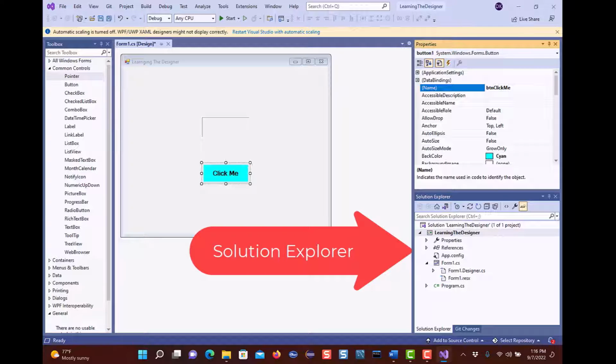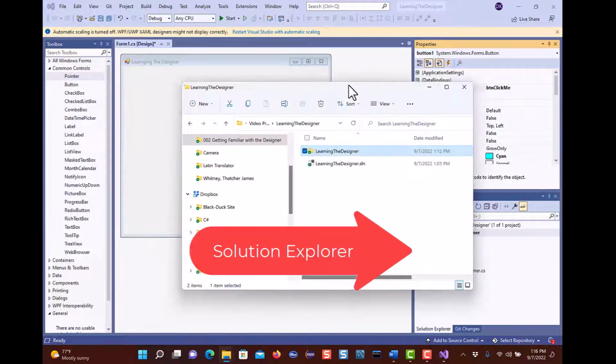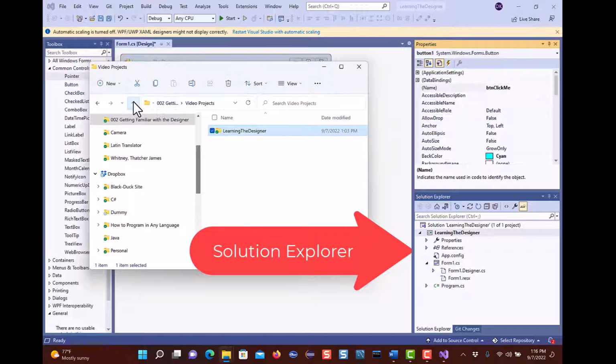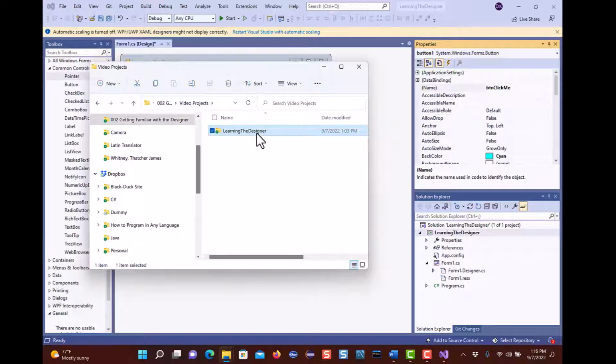Well, if we go back to our folder, let's bring that on the page here. When we created this application, we ended up creating a folder. And I'll just go up one. And it became Learning the Designer, became my folder. If we go into it, it contains a solution file called Learning the Designer. And you could actually click on this to bring up Visual Studio. It would work. And you've got this folder, Learning the Designer.